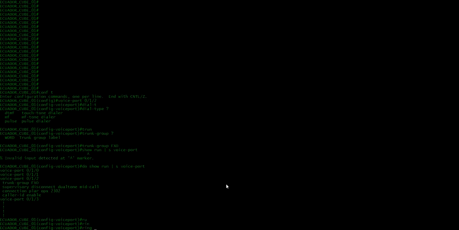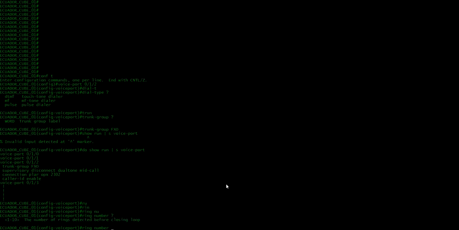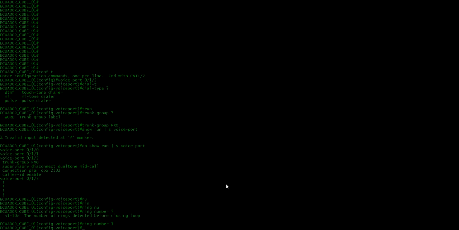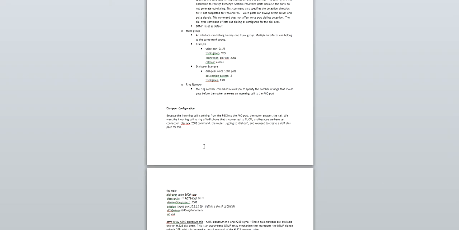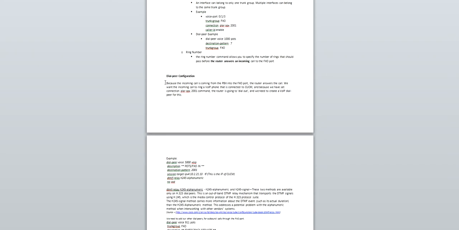Sorry about that. Ring number, 1 to 10, and I just have it set to 1. That's pretty easy to understand. But if you don't change that, I believe the default is 3. Okay, so on to dial peer configuration.